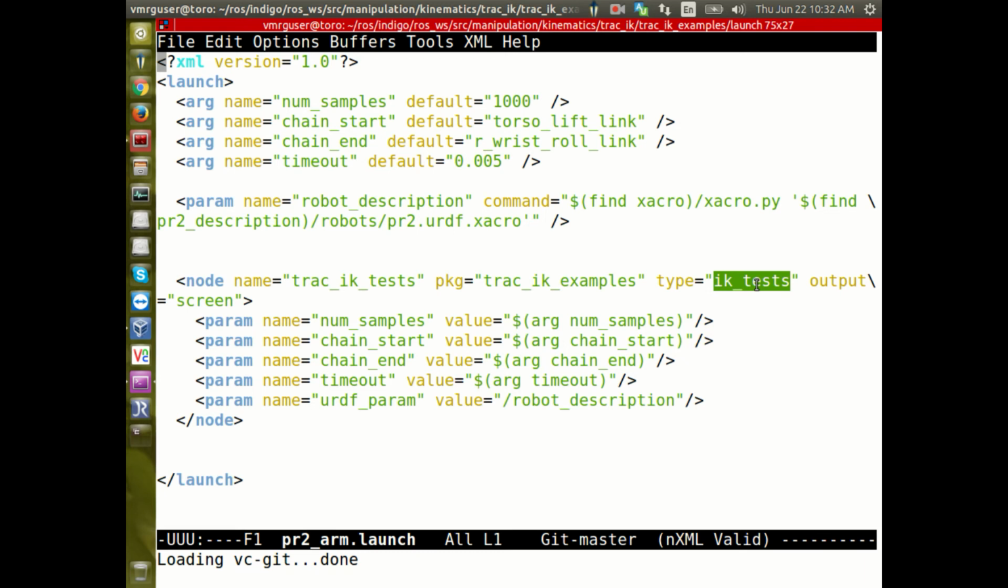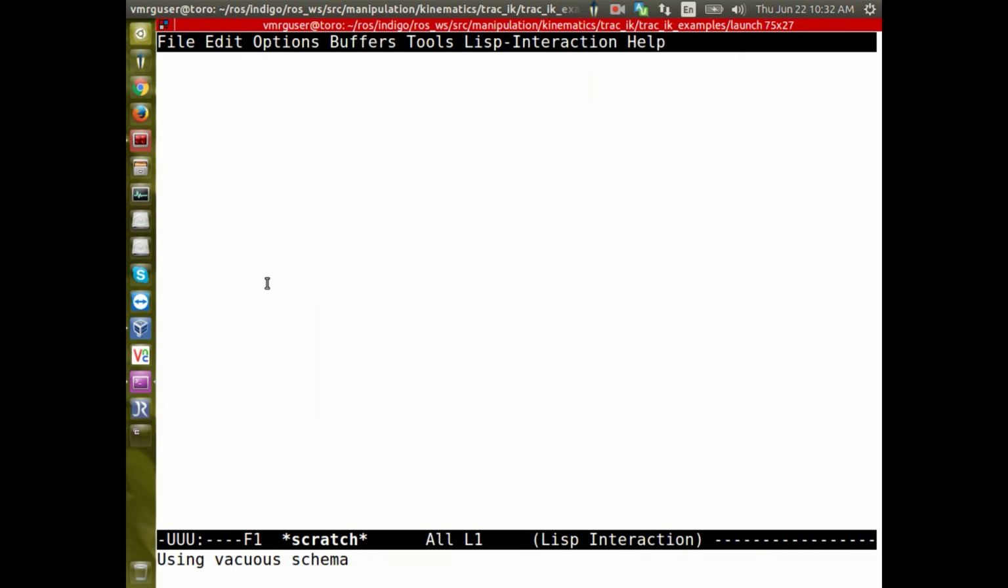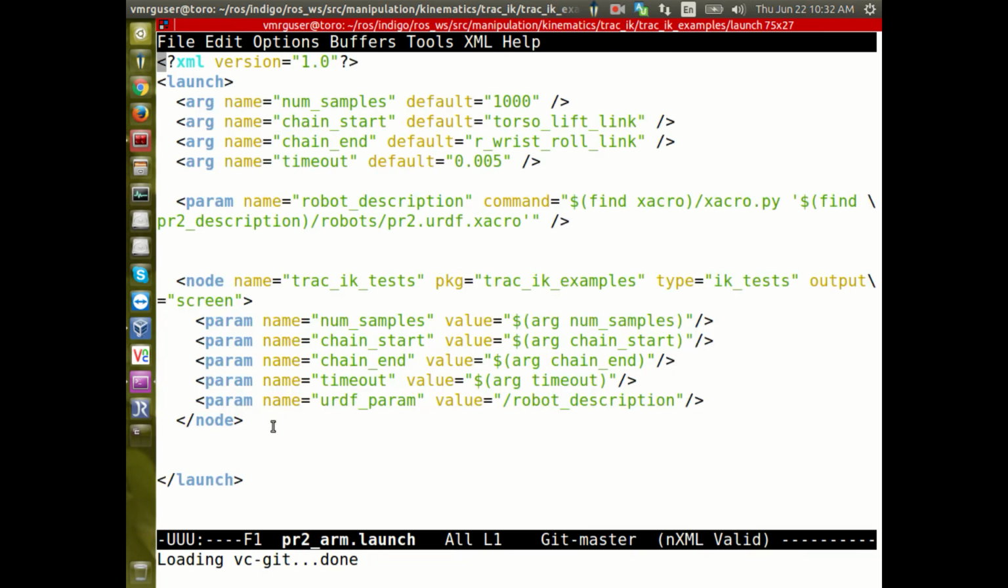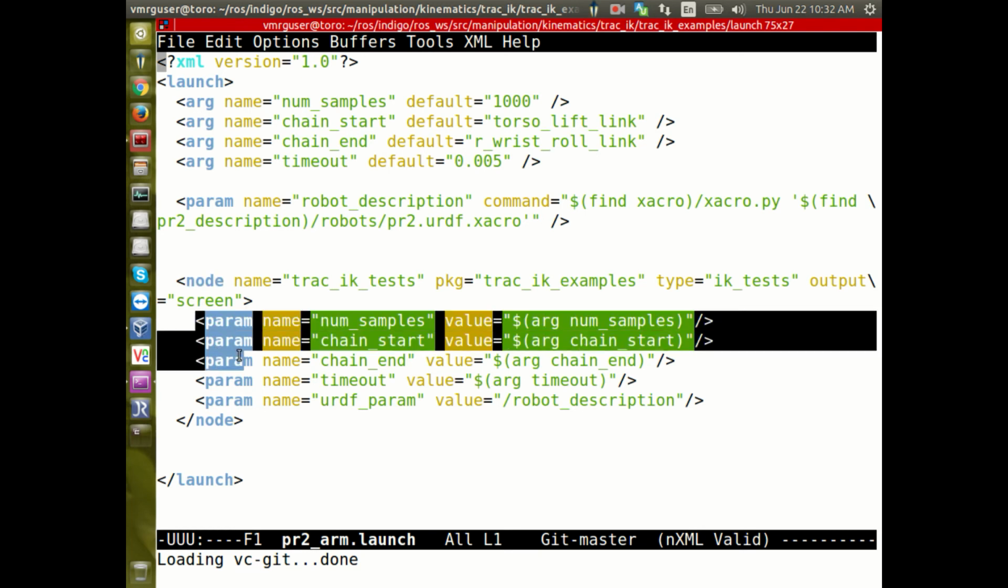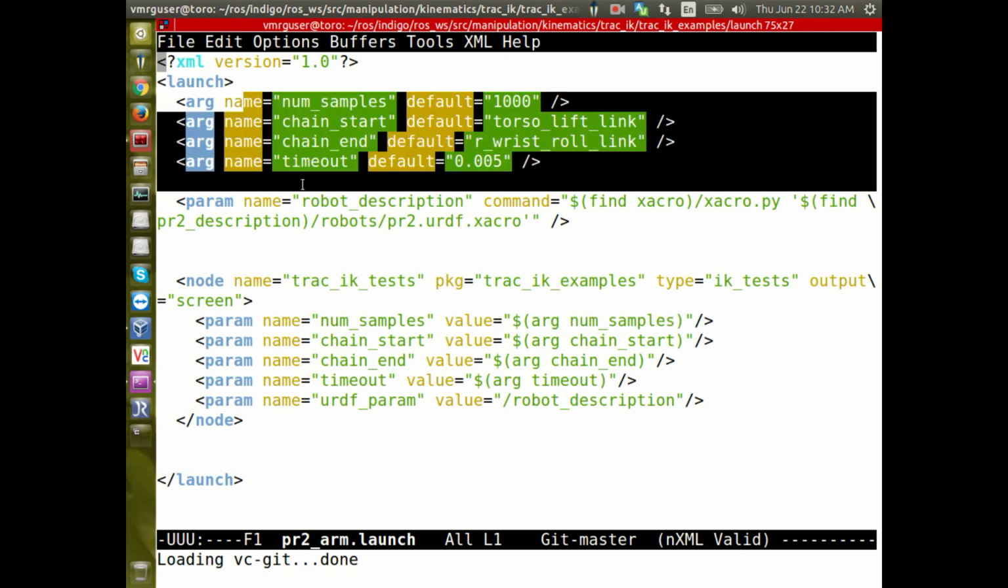Okay? So what I want you to do, oh, and by the way, you should be familiar with this launch file. Let me close that again to make it look nice. With this format, what is this doing? You have a node, and inside that node, you have certain parameters. These parameters are going to be read by the C++ code or the Python code: number of samples, chain start, chain end, and these values are assigned in this way by these guys over here, right? I hope you feel familiar with that.